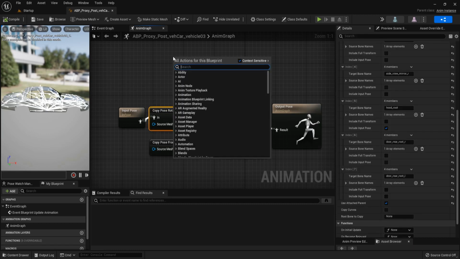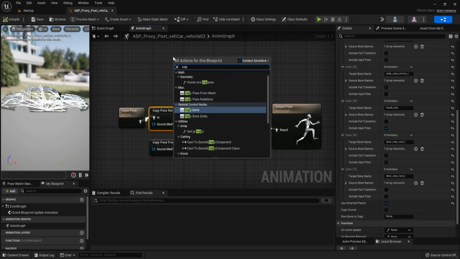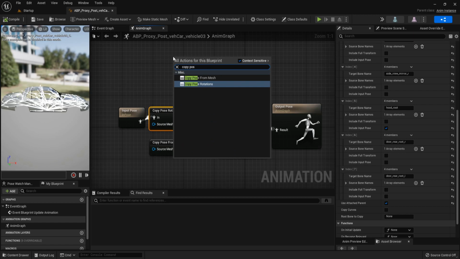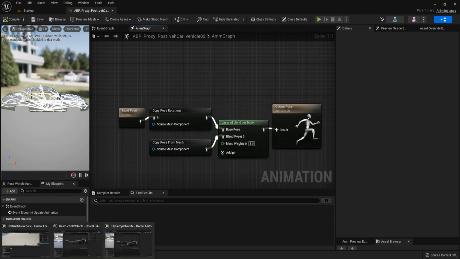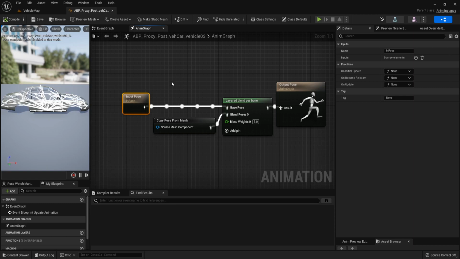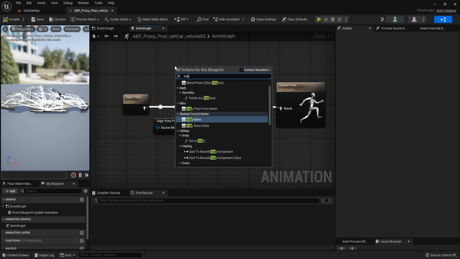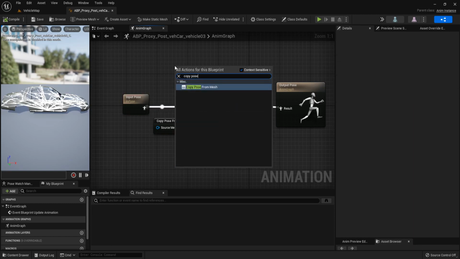And we can search for this copy post rotation, and we can see this AnimGraphNode. But if we go to our project and search for copy post rotation, we can find this AnimGraphNode only has the copy post from mesh. Because this AnimGraphNode is custom made, we need to create it in C++.